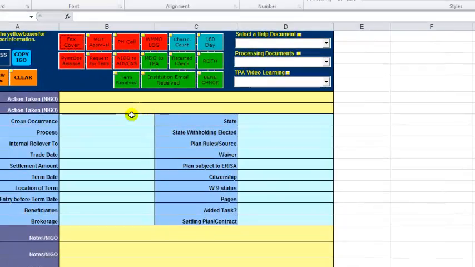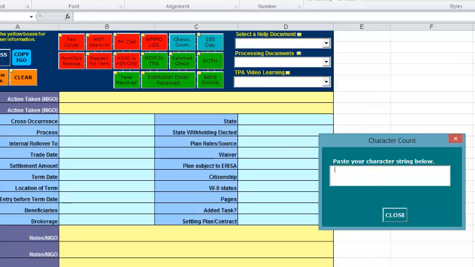The next one is, let's do character count. That one's pretty simple. Paste in, type in your character information, like an alternate carrier name, and it'll give you the amount of characters, spaces included.